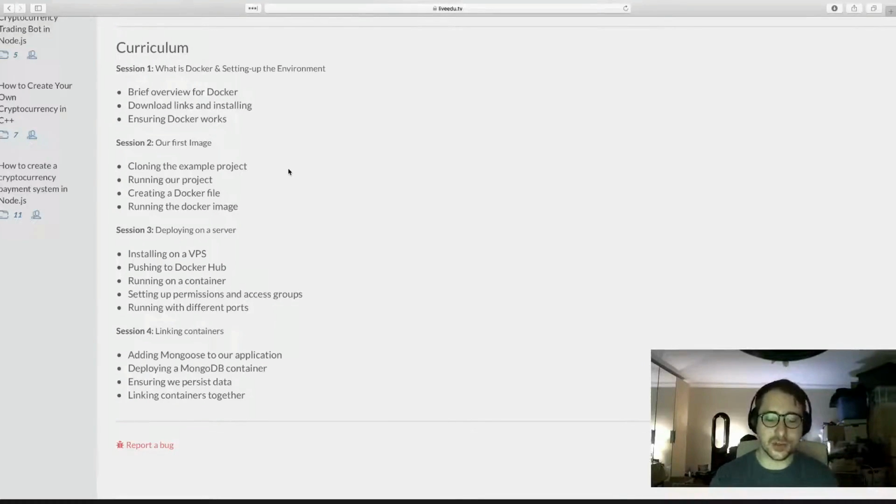Then in session four, once we've managed to get everything working remotely, we're going to add Mongoose or MongoDB to our application. So we're going to add a database. Then we'll deploy that as a MongoDB container locally and go into the caveats of how that works and how to link that up with our application.